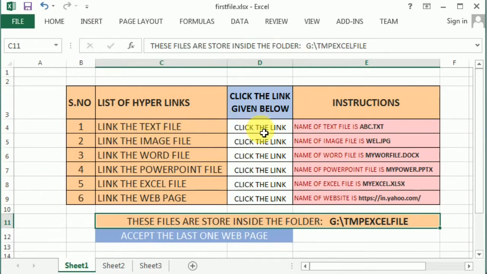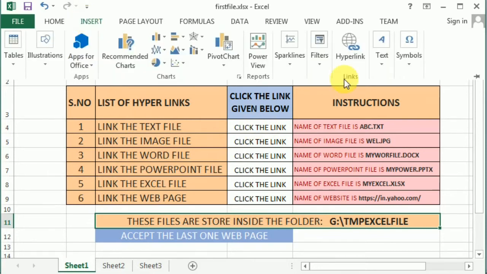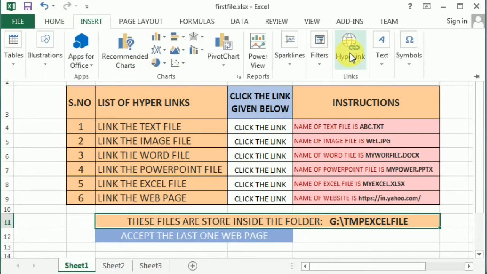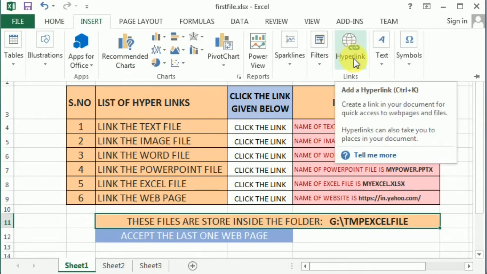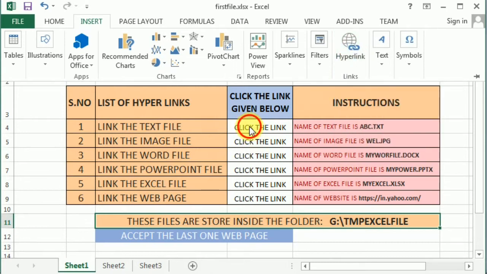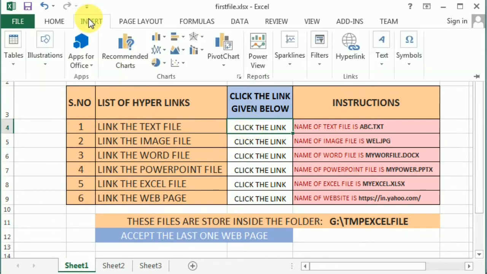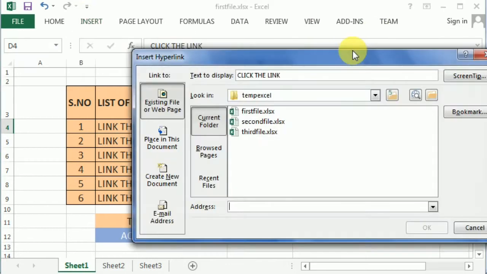Before we move, I'm going to show you where you're going to find the hyperlink. You have to click on Insert, and here the hyperlink is given. This is your hyperlink in the Links group. So first you select the link. When you select that, go to Insert, click on Hyperlink. Here is the hyperlink box.